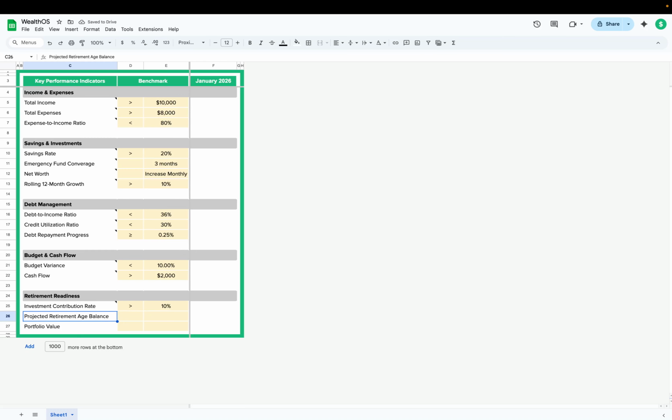The next one is the projected retirement age balance. Insert our note. This is your forecasted savings at retirement age based on the current contributions. So this will take in how long you have until retirement, how many years you have until retirement. You need to make an assumption on the return that you'll make depending on what you're investing in. And then your contributions will also be calculated into this. And then it will give you a number.